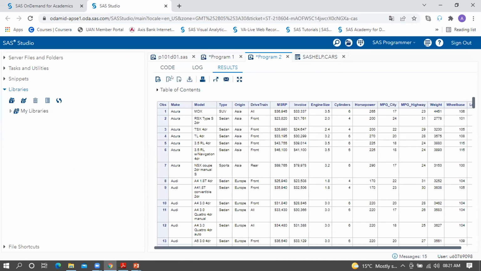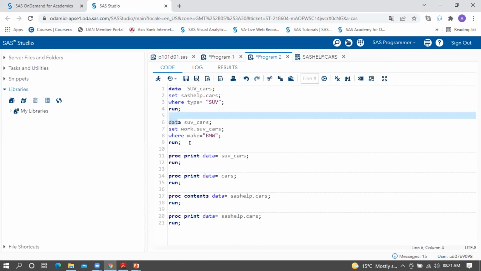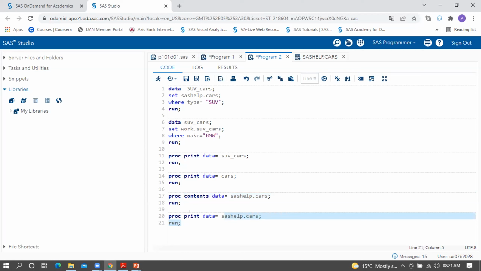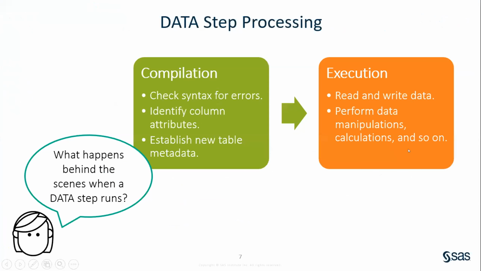So that's what I was telling you, that when a data step has been processed, it actually creates the descriptor portion and a data portion. So this is the descriptor portion which you see by contents, which is during the compilation phase, and the data portion has been presented with proc print, which has been created during your execution phase. So we have compilation and execution phase of your data step, correct?